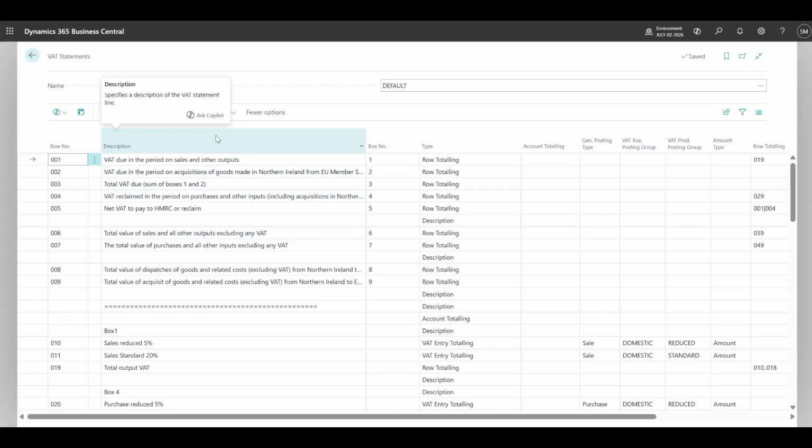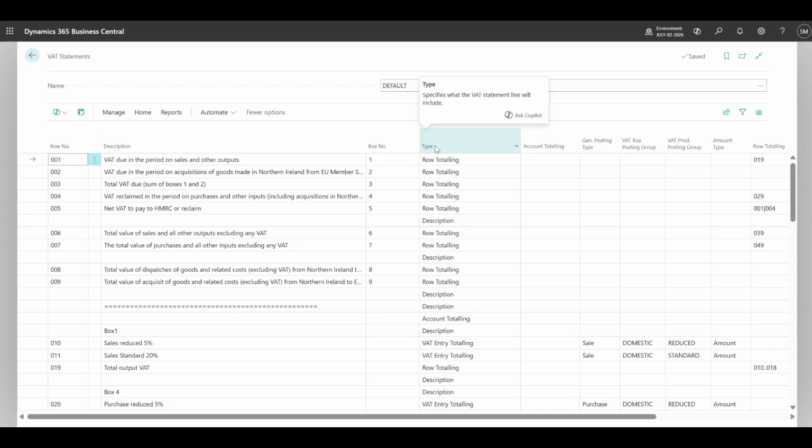Business Central creates VAT entries in the VAT entry table. Now what the lines on the VAT statement represent is a filter on that VAT entry table or the GL table, depending on what type you pick over here, what type of calculation you pick here.